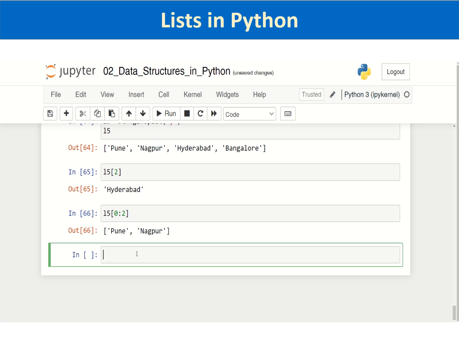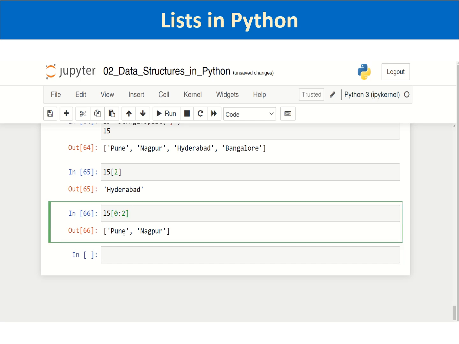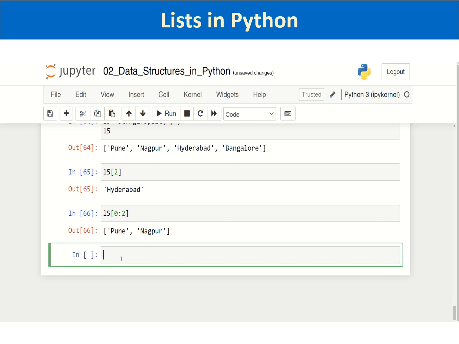Now one more thing is, you can also pass a step into this slicing. When you are slicing, you can also pass the step. Suppose let us create another list, L6 is equal to, say, 0, 1, 2.